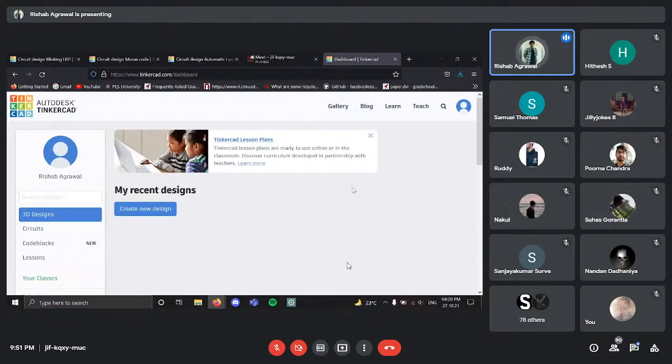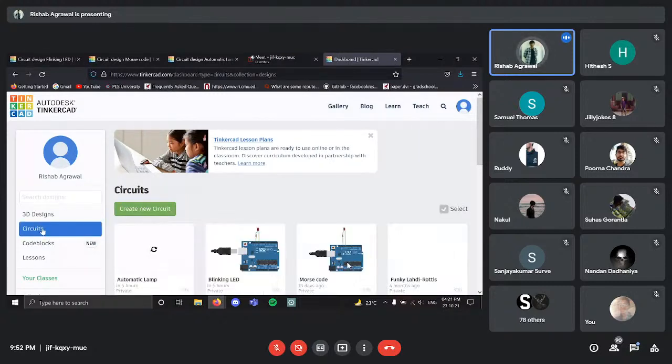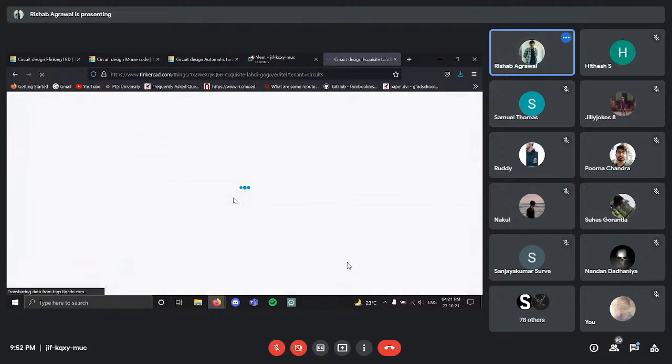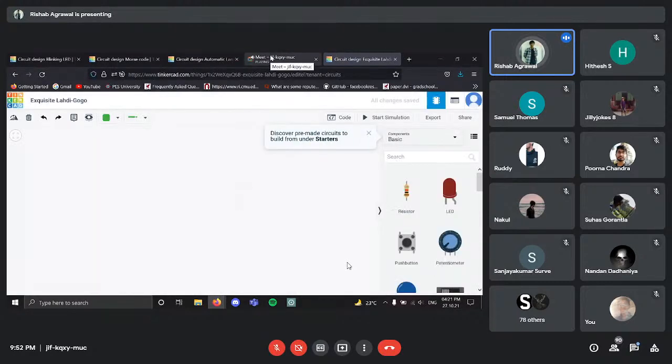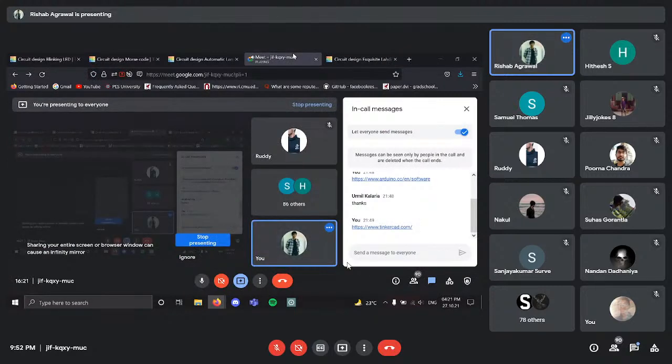Okay, if you guys have signed in, then you can go ahead, and this is how your dashboard should look. So there is an option called 3D designs, and below that there's an option called circuits. So you'll have to click on that and then click on create new circuit. If you guys have gotten it so far, just type a yes in the chat box. Once most people have gotten it, we'll proceed.